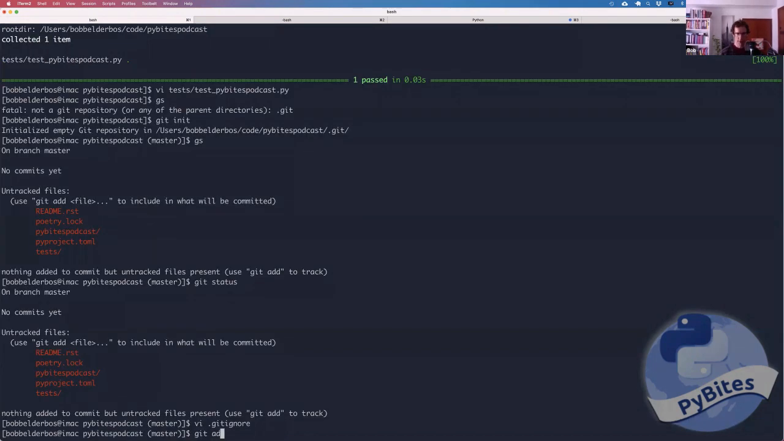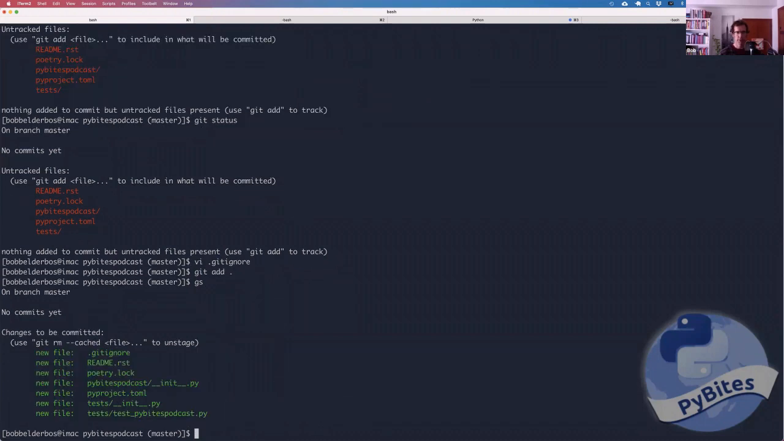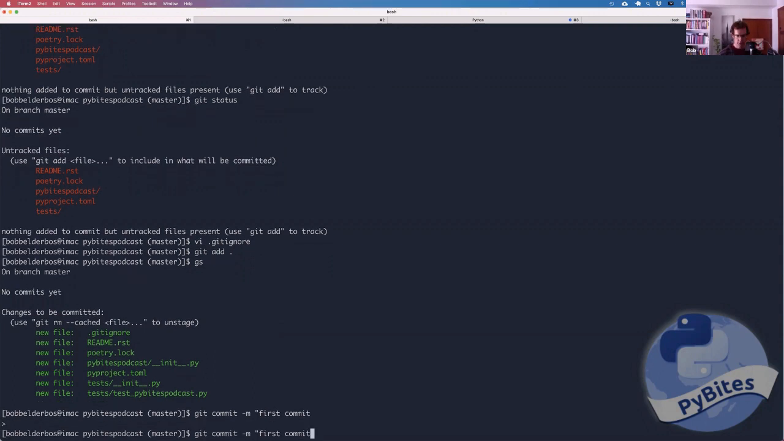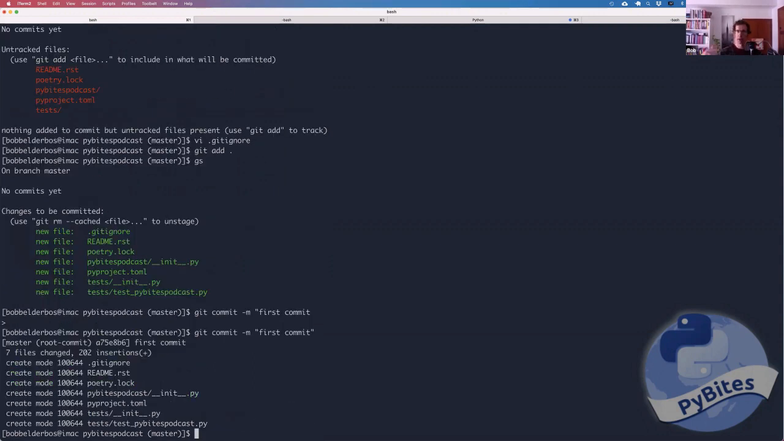So now I can do a git add ., and that will add all the files to the staging area, which is the step before you actually commit it. So I'm just quickly checking if this is all I want. This is all legit. So I can do git commit, first commit. Now, these files are under version control locally, but they're not yet on GitHub.